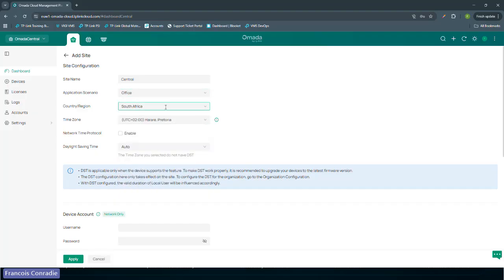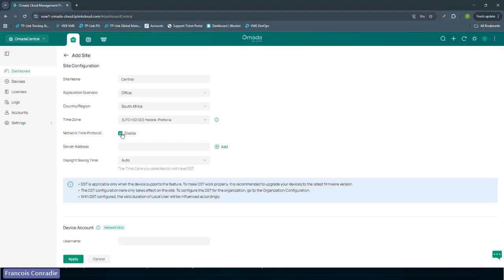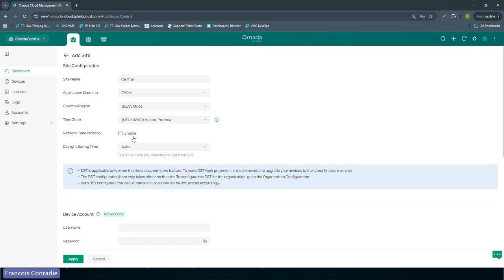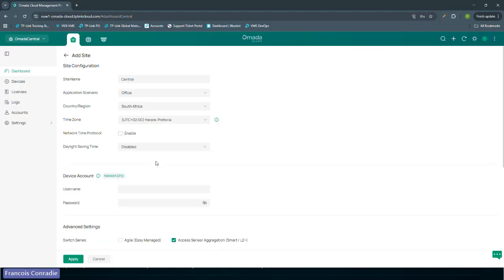I'm going to pick office for now, but no functions or features will fall away depending on what solution you pick. Obviously, South Africa is already selected. You can then use the NTP. So if you want to add an NTP site, you can add that in. Daylight savings, you can disable.